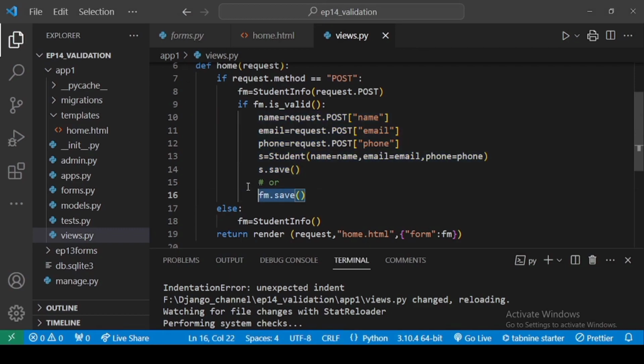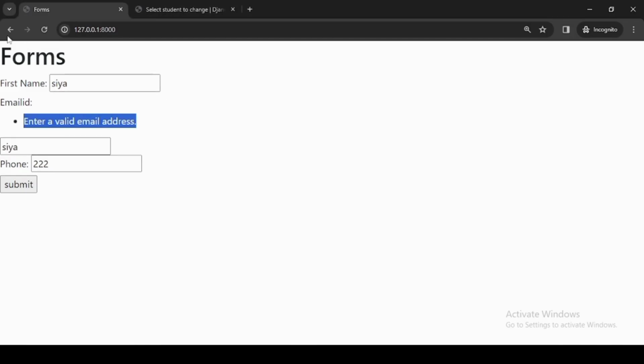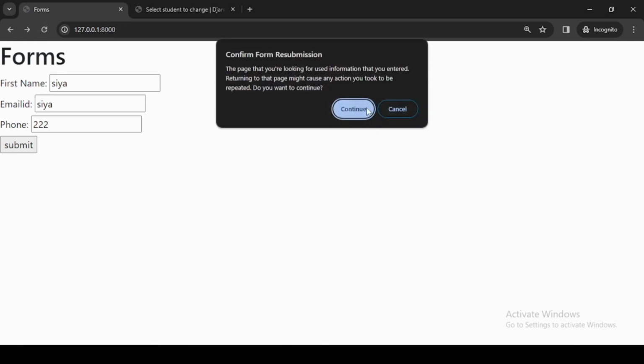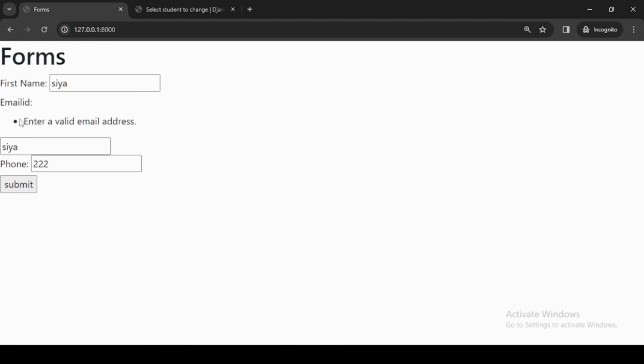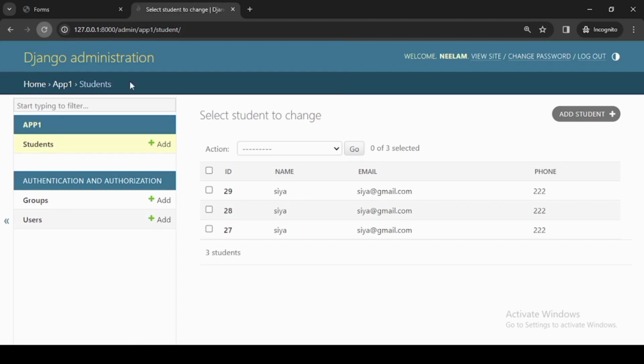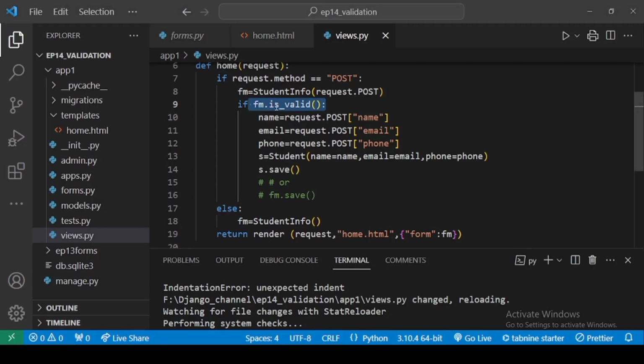Also, suppose I am going to use this approach. What was happening earlier? It was saving the data in the database. Now I am writing is_valid. For this approach, let me click on submit. Again, it is saying enter a valid email address. Is it saved in the database? No. Again, let us see. Is it saved in the database? No. So this time, if the data is not valid, it will not save in your database. This block will not get executed.